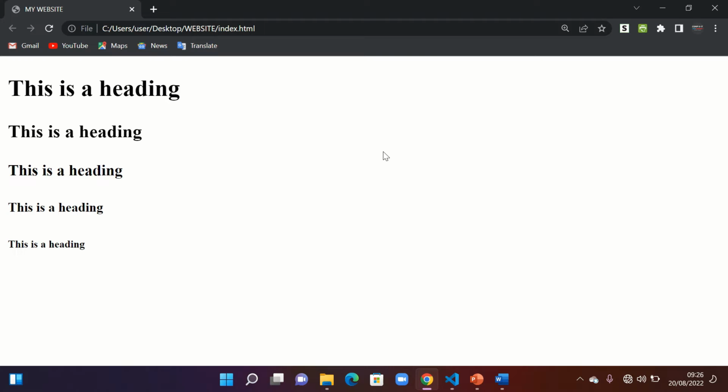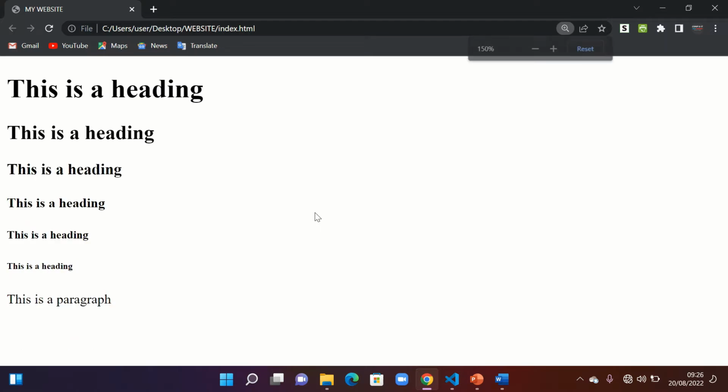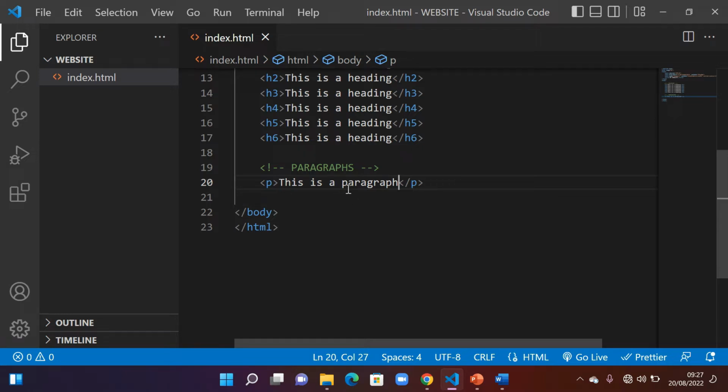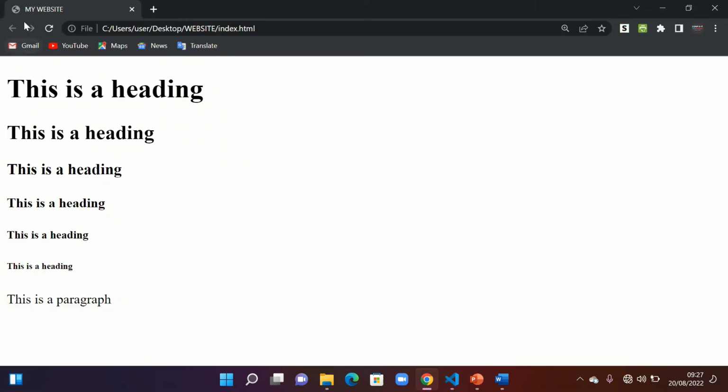When I save that, let's go back to our document. Yeah, it's here below. Let me zoom out so you can see it is here. This is a paragraph. So paragraphs in HTML, you should use the p tag. Even if you have more than one paragraph, you copy that. Let me paste that here. This is another paragraph. Save that, refresh. You see it appearing below the screen.